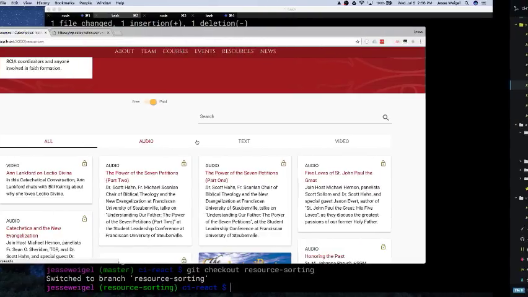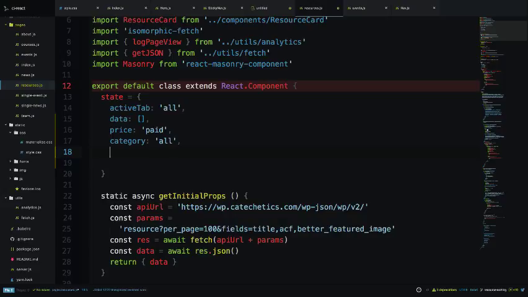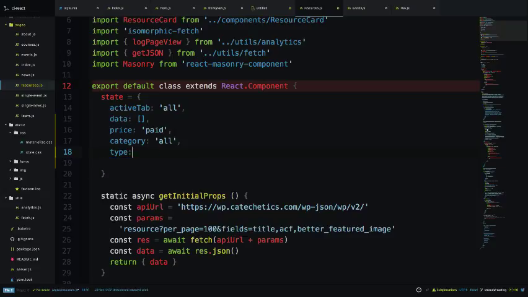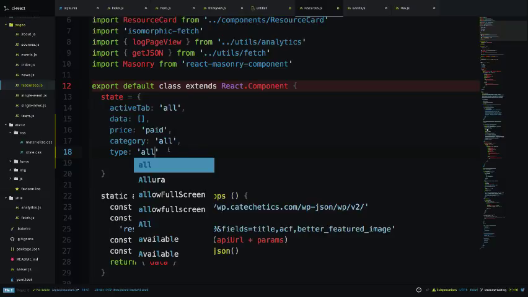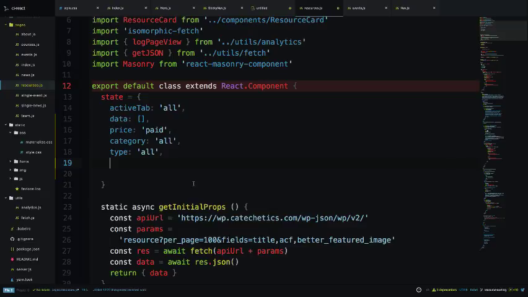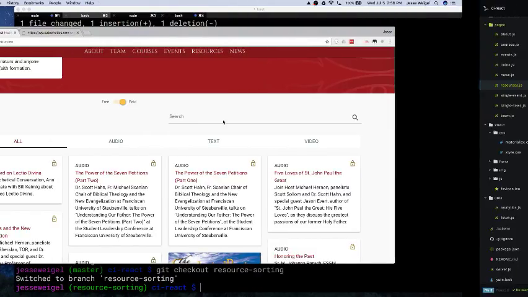I'm just going to go in. I'm going to add a category now, or I'm going to add something into the state object for it. Let's say type. So it's going to be resource type, and this is also going to be all by default. And then for search, is there any reason to do the search differently than we have been? Yeah, actually we will need to.